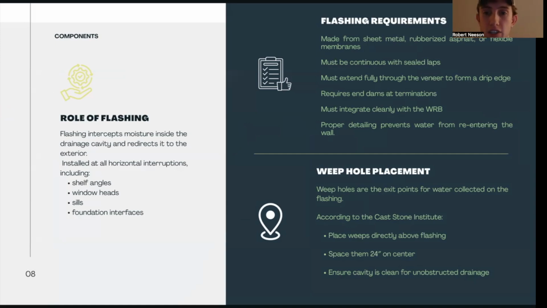Like stated earlier, the flashing should be made from some sort of durable material like sheet metal, rubberized asphalt, or some other flexible material. The most important thing stated in the recommendations that we found was that it should be installed at all horizontal interruptions, including shelf angles, window heads, window sills, and foundation interfaces.